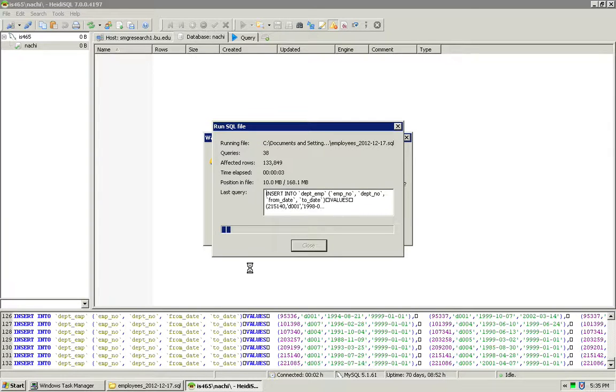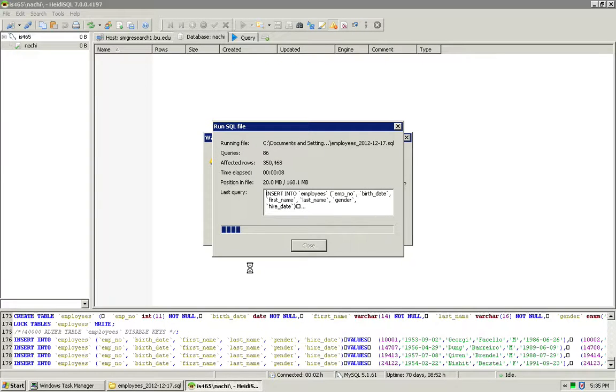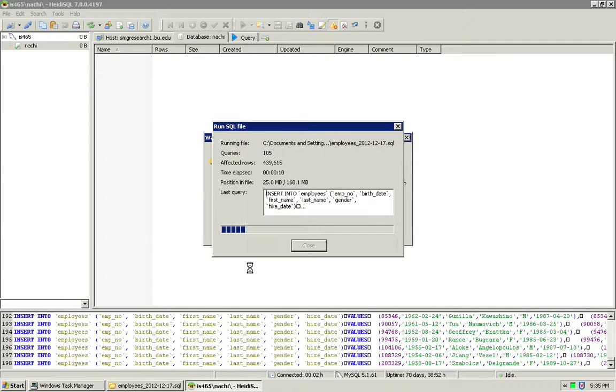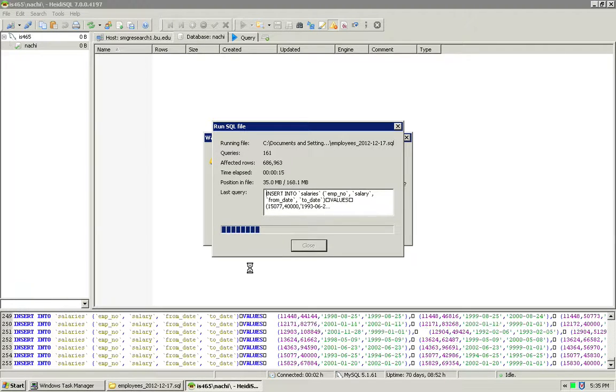This might take a minute or two to completely load into the database because this is a large file. So please be patient. I am doing this on a virtual machine that does not have a lot of RAM or processing power. So the speed I'm getting is pretty reasonable. On your computer, which is most likely more powerful than this, it might go a little faster.